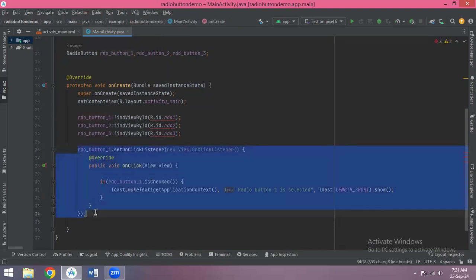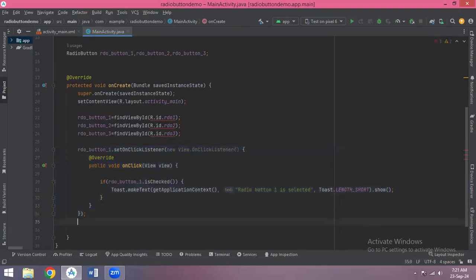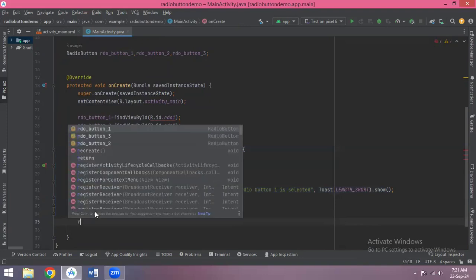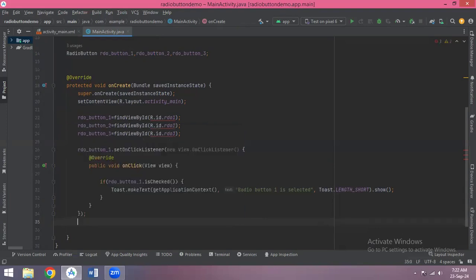So now we have implemented the listener for radio button 1. Similarly, we will write a listener for radio button 2, or you can directly take the radio button group and assign a listener to it, and in that you can check whether option 1 or option 2 is checked or not. But in this video, we'll write a separate listener for each radio button, so that you will get a better understanding of how to set this listener.